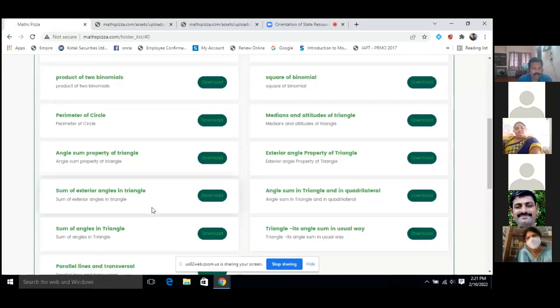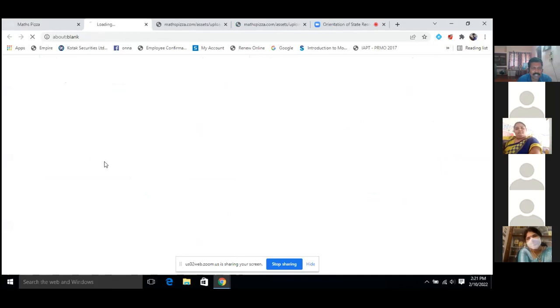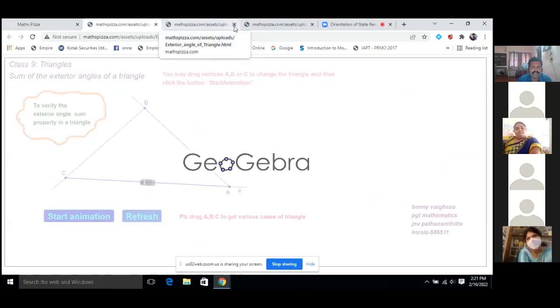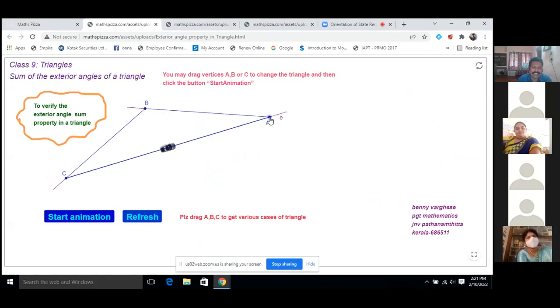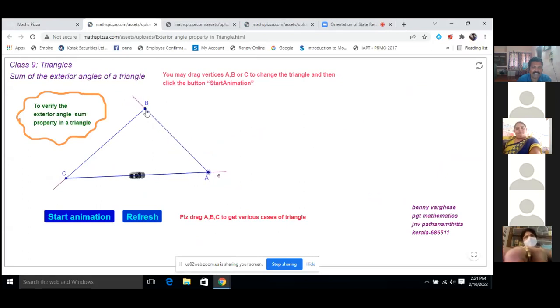We may see what about the sum of exterior angles? So students will enjoy playing games like this. Now, first of all, we can set the triangle like this. Everywhere you can set it, anywhere. B can be here or it can be here. Okay, no problem. Once the triangle is fixed, you just click the start animation button. Here it is, start animation button, click it.